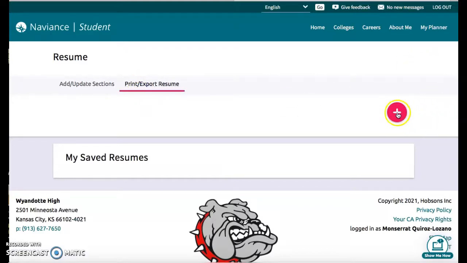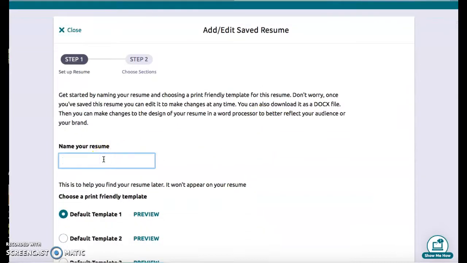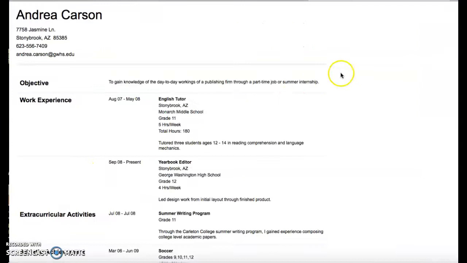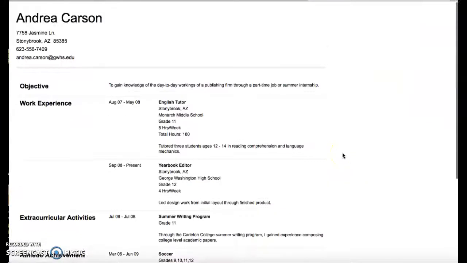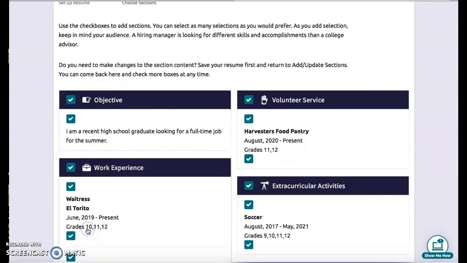From here, you will need to click on the pink plus sign. You will need to name your resume, and then you must choose a template from the list. You may preview each layout to see which one you like best, and then you will hit Continue.